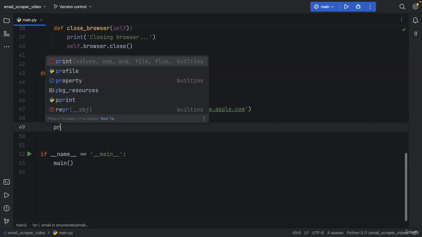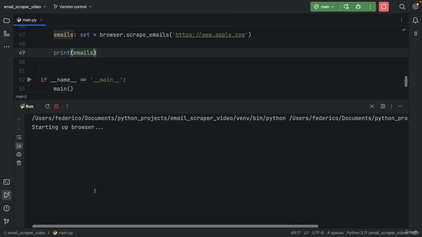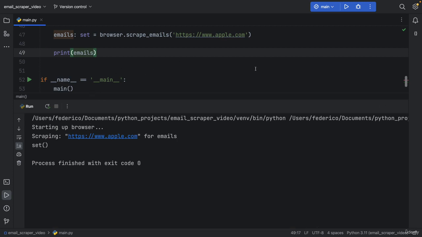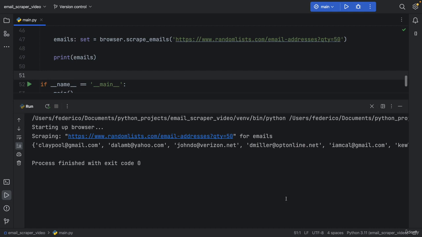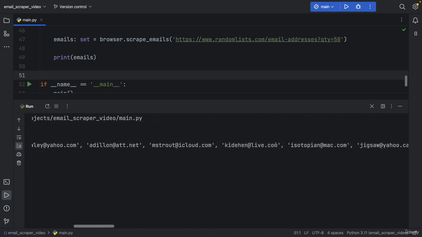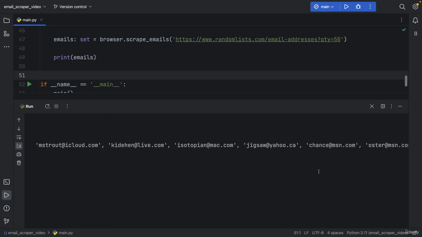But as you can see, if we just print the emails that we scrape, it's going to return everything to us as a set. And since this was empty, we didn't get anything back, of course. So let's populate that list with something cool, such as 50 emails. And if we run it one more time, we should get 50 emails put inside a set. Unless it contains duplicates, then we will have less. But we managed to scrape the emails from this website using our script.